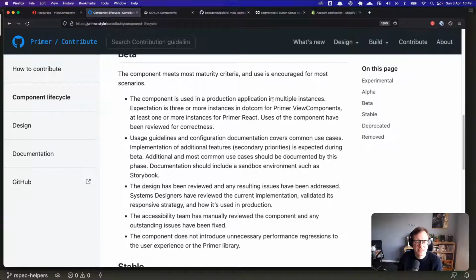Expectation is 3 or more instances in .com for Primer ViewComponents. Is that github.com, I guess? At least 1 or more instances for Primer React. Oh, okay, so there are React versions of all of these as well. Okay, great. So Joel mentions that on that podcast. GitHub is a dual ViewComponent and React world, and they need them all to work, be good, be consistent, and be accessible, and I guess look the same.